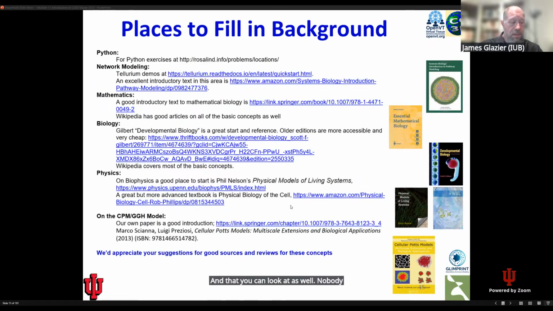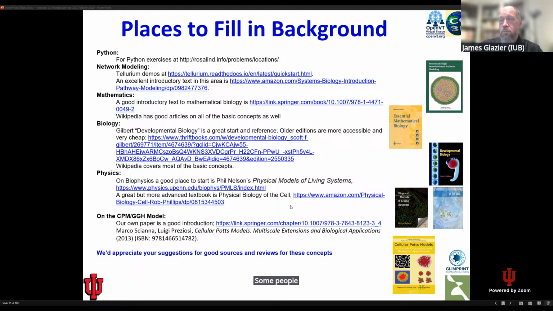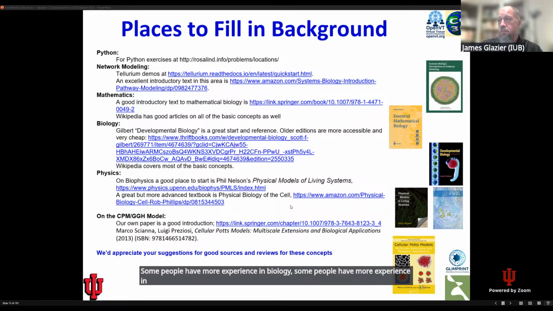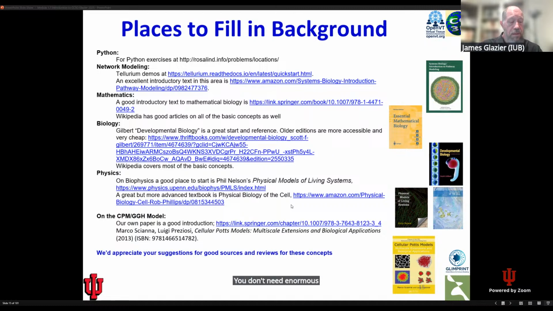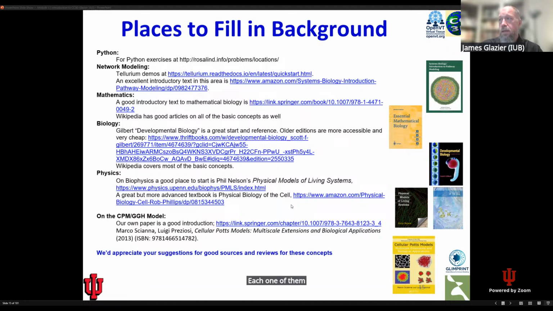Nobody comes to this class knowing everything about all the things that it does. Some people have more experience in wet lab biology. Some people have more experience in mathematics. Some people might have more experience in computing. You don't need enormous depth in any one of those areas, but you do need to know quite a bit about each one of them. I'd say a Wikipedia level knowledge of each one is a good place to start.